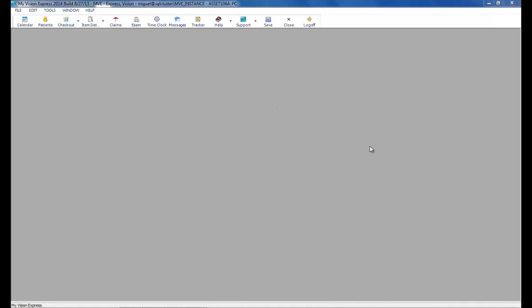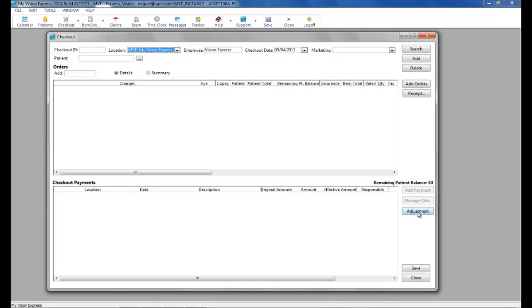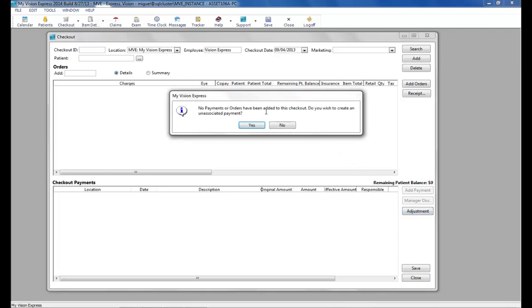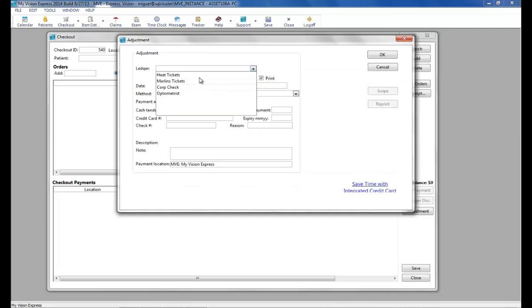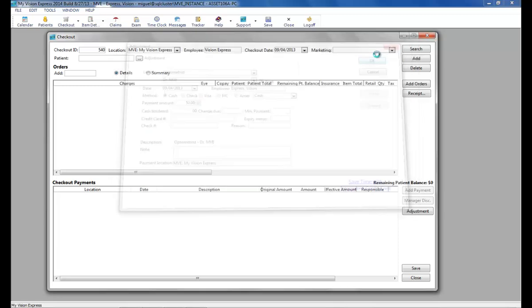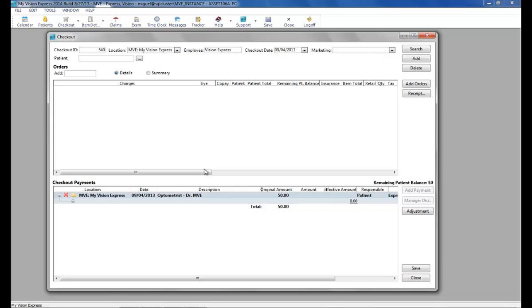In a checkout, it would look like this. We'd click the Adjustment button. It will warn you that there's no order, and if you want to take an unassociated payment, we'll say yes. And we'll select Optometrist, Dr. MVE, and we'll say that we receive $50 cash. And we'll click OK. And there is our payment, Optometrist for Dr. MVE. And we'll click Save.